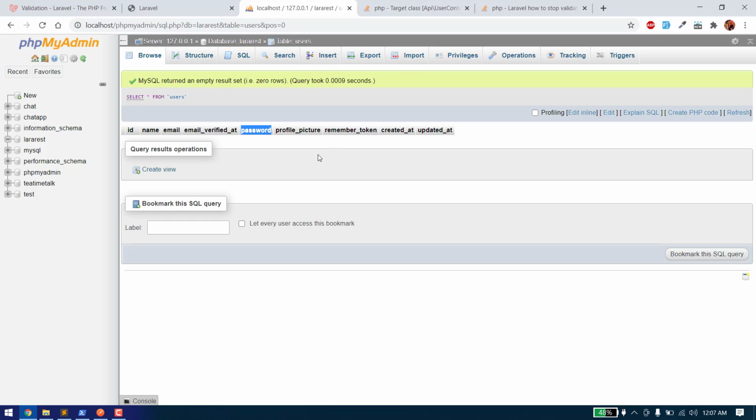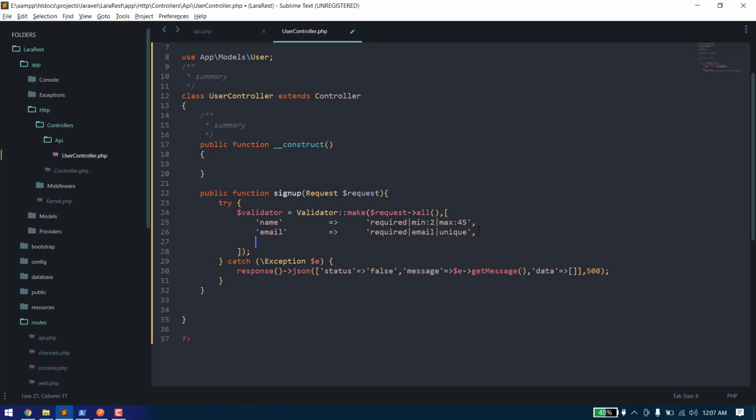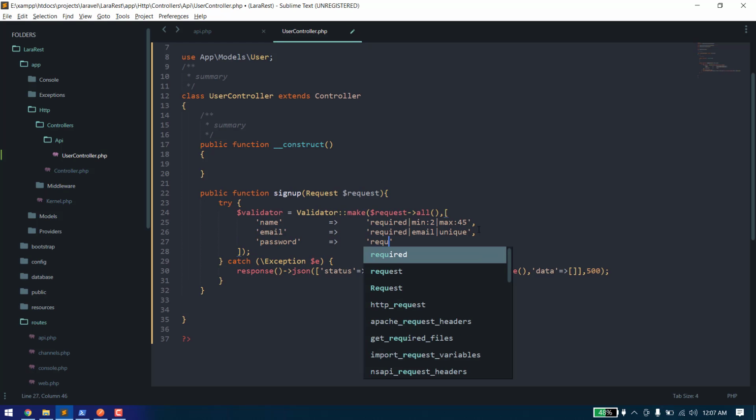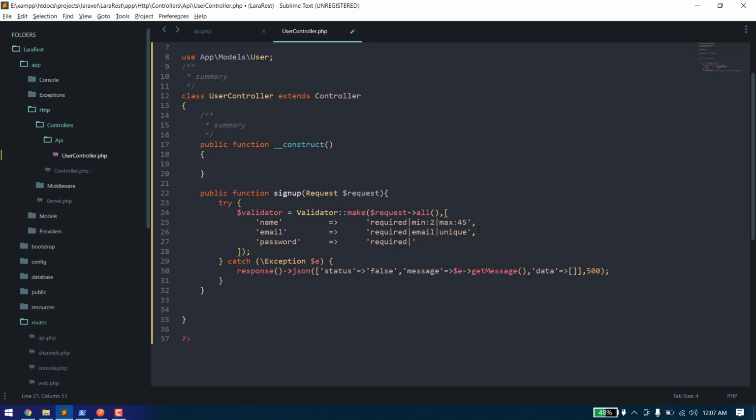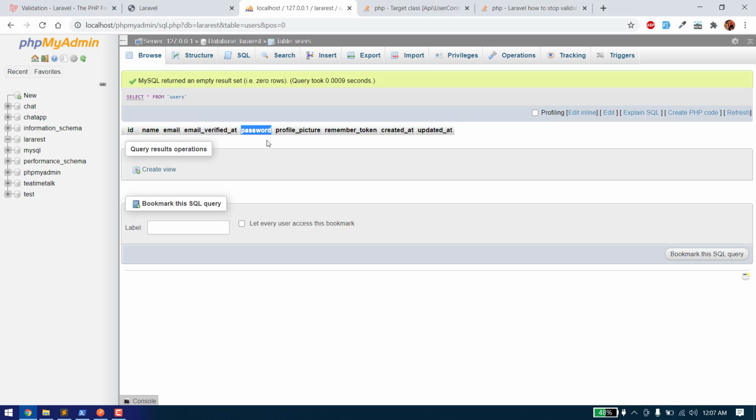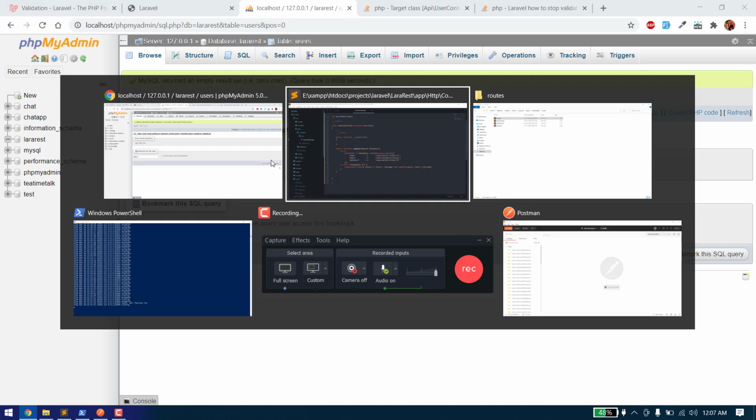And other than this we can have a password here. So this is required, and it should be a minimum of 8 and a maximum of 45. And other than this, for profile picture we will use this field in the update profile API.